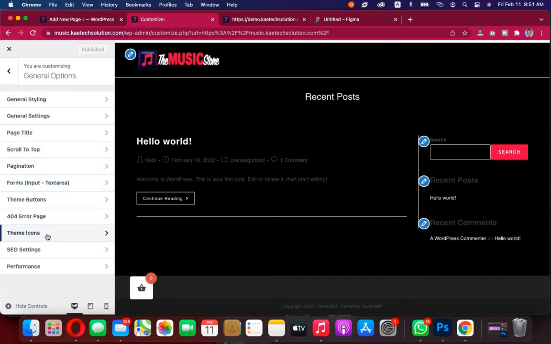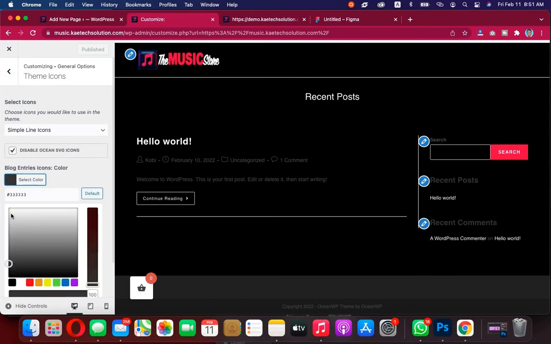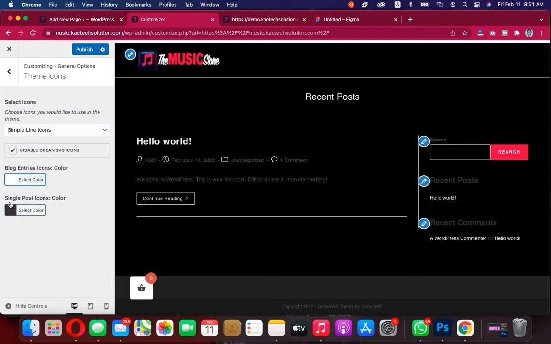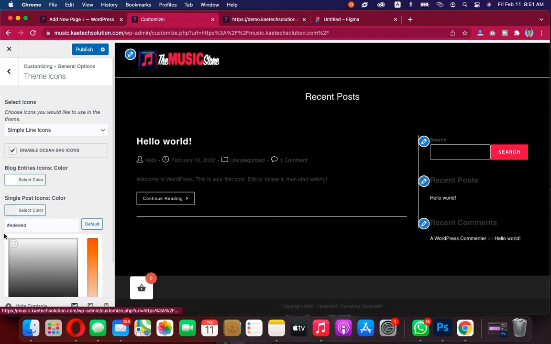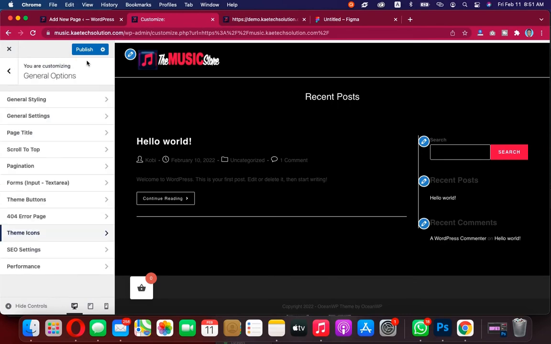And then the theme icons too, you can change it to make it either white or a color which can be seen. So you see, as I change it, you see it is working. And then the single post icons also, you can change it to be white. Anything that is black, you change it to white. That is basically the main idea, because we are dealing with black, so we have to change things to white.